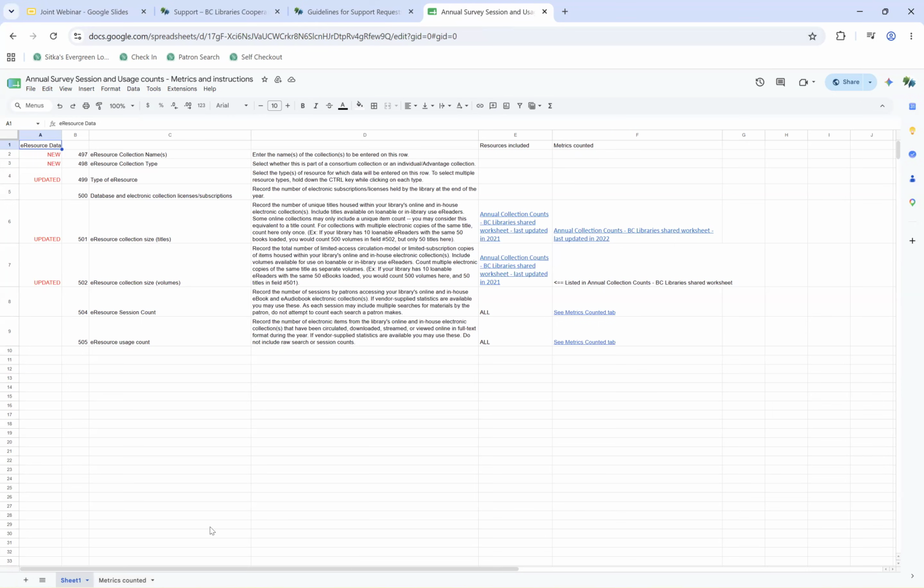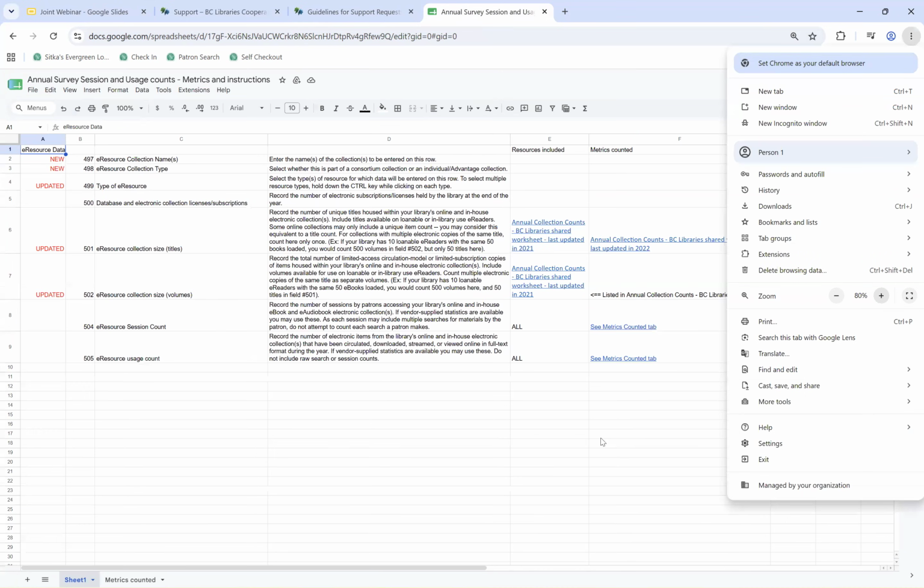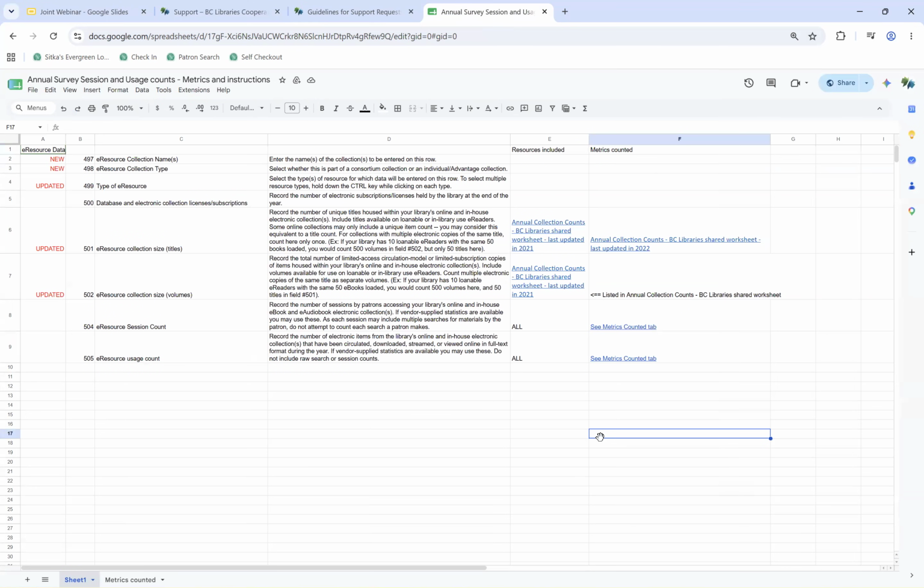You can kind of see here. So on this first tab, you can get a general overview of which type of metrics your library might be interested in counting, or a service might be able to provide. So for example, collection size or session count for an e-resource. And there's some information that you can click on in there.